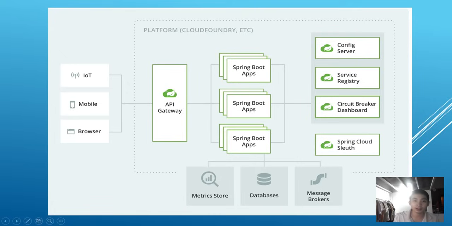Here you can see the APIs, and we also have the application built with Spring Boot. We will use RESTful APIs to build the application, and Spring Cloud Config Server, and you can see here, it externalizes the configuration of each application in the central configuration server, with the ability to update our configuration values without requiring a restart of the application. And also we have the service registry, circuit breaker, Spring Cloud Sleuth, and database and message broker.